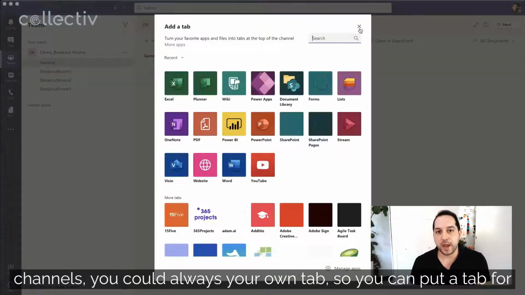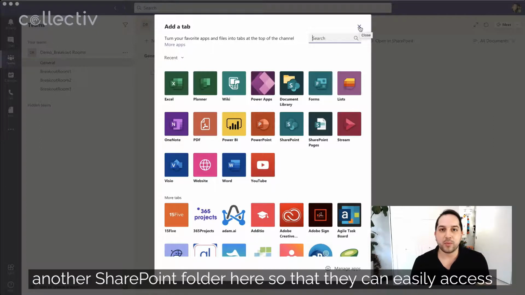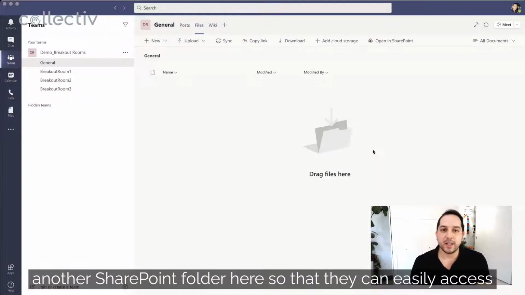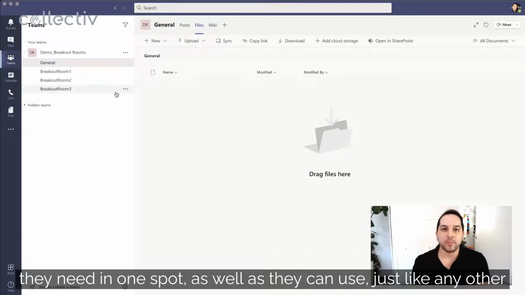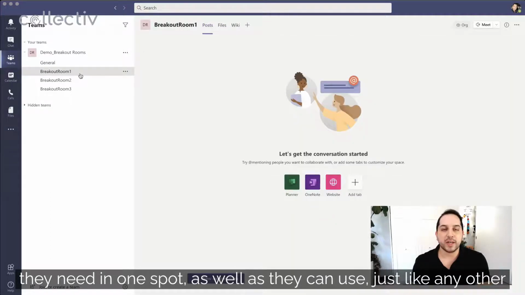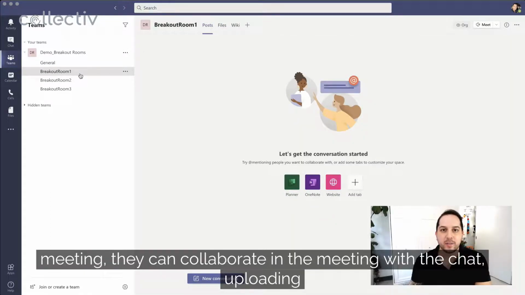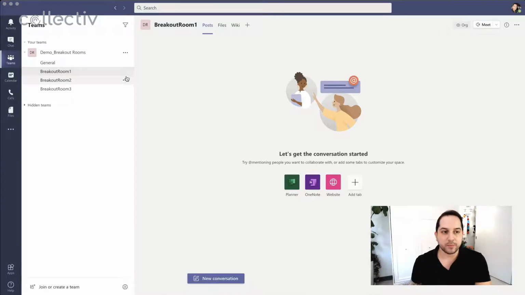So you can put a tab for another SharePoint folder here so that they can easily access everything, so that team in that breakout room can have everything they need in one spot. Just like any other meeting, they can collaborate in the meeting with the chat, uploading files, and everything like that.